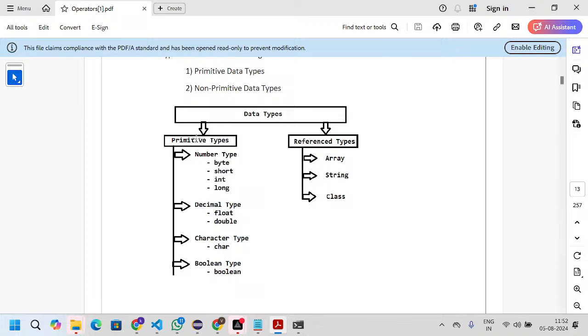In the primitive data types, we have the categories: number type, decimal type, char type, boolean type. The number type, based on size, again has four types: byte, short, int, long. In the decimal type, we have float and double. Here they will ask the question: what are the default values? Under the number types, the default value is zero. In float also, the default value is zero. If you haven't initialized, then the JVM will provide the default values.